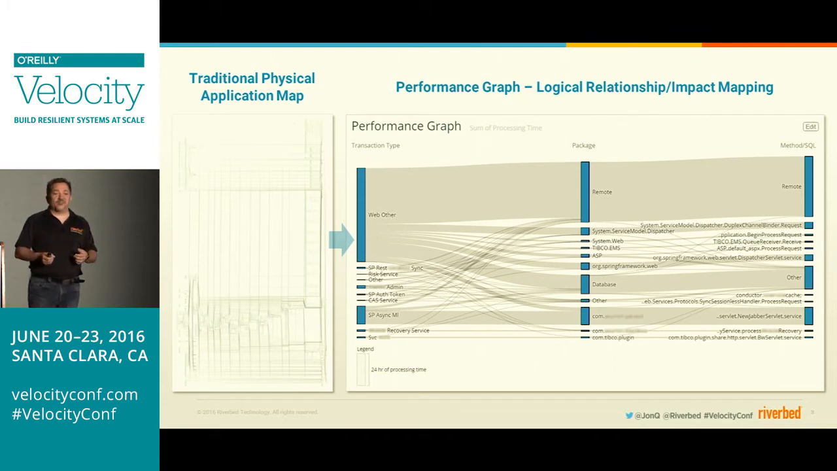Just about every APM vendor in the space, if you search for their maps and you look at them, they look very impressive, but then when you think about it, you go, I don't know how to interpret that at all. And we decided to change that.